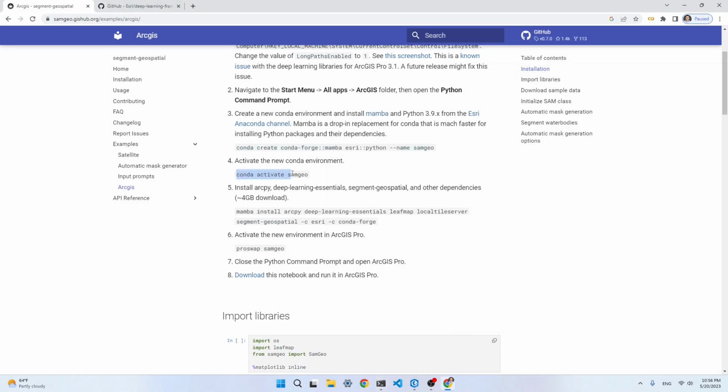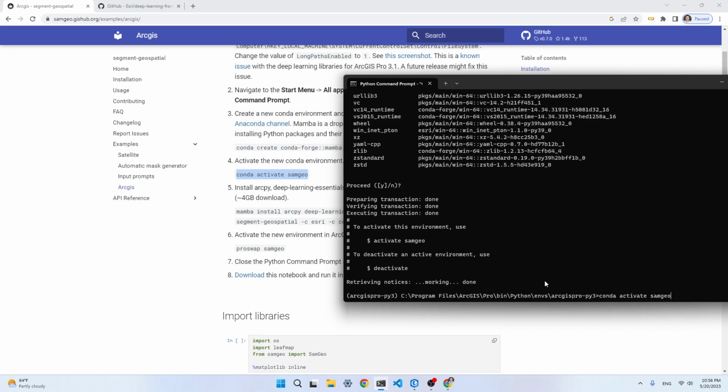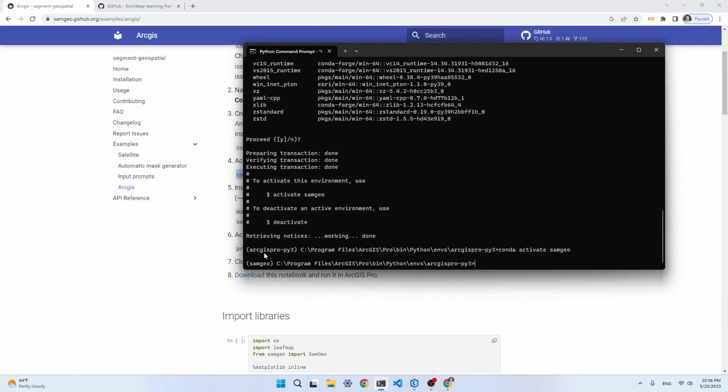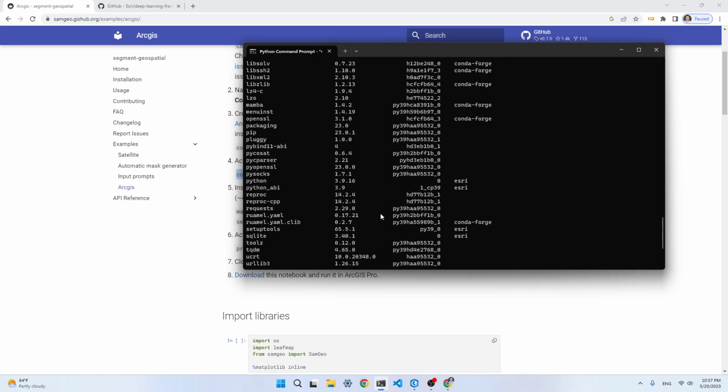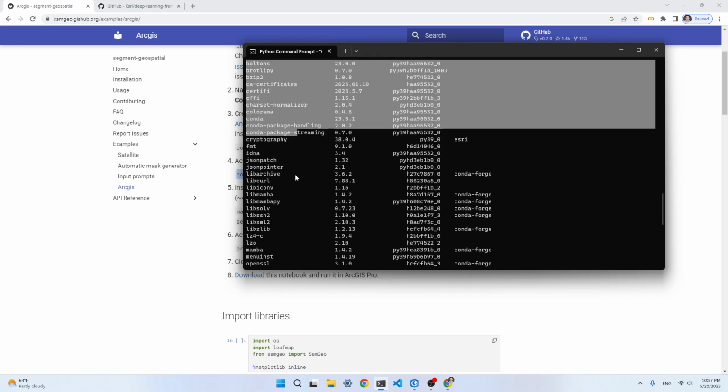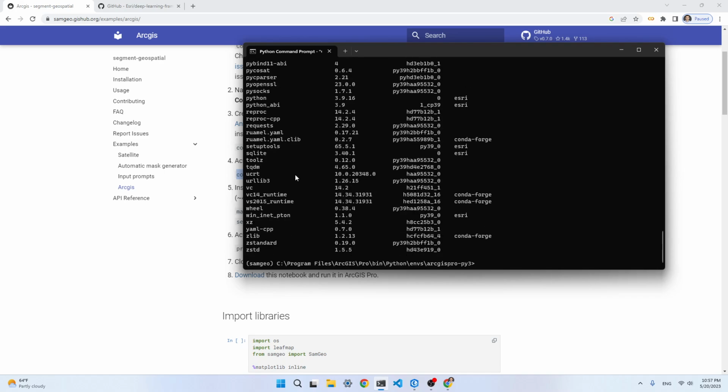So you can just copy conda activate samgeo, come back here, Control V, hit enter. You notice on the left side here, it has changed from arcgispro-py3 to samgeo. That means right now we are inside this new conda environment. If you want, you can run conda list, and you should be able to see all the packages that we just installed earlier. There are not so many in here right now, probably less than 50 packages.